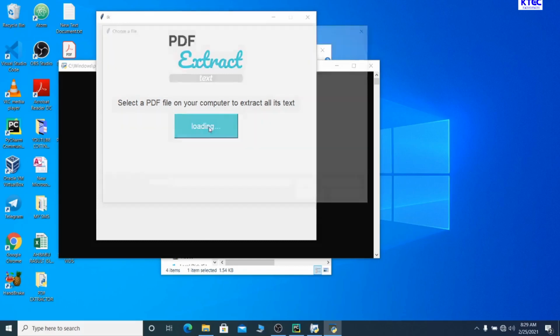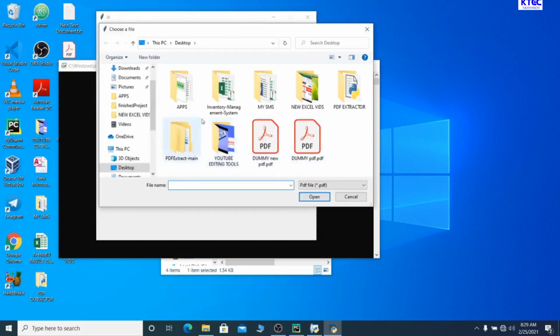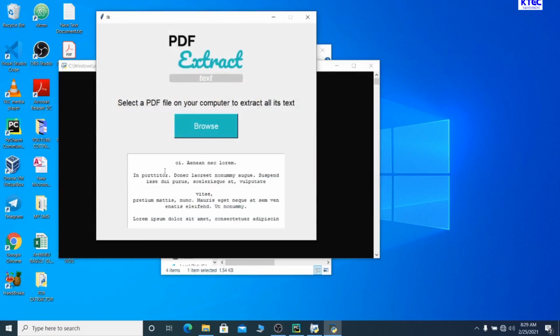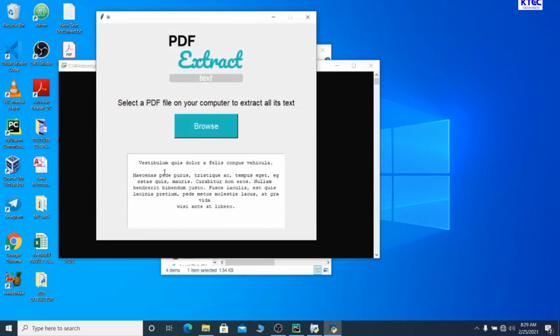So you just click on this browse, and then you begin navigating to your desktop or wherever your PDF file is located. Then you click on it, and then you just click on open, and then it will extract all the text in the PDF. So this is just a simple and very interesting program.